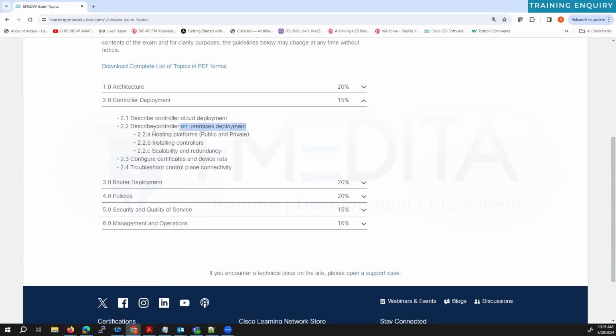So let me tell you a couple of things here. There are two ways to deploy your control components in Cisco SD-WAN. One, you can deploy them in the cloud, such as Azure or AWS. The other way is to deploy them on-prem. When I say on-prem deployment, it means you have VMware ESXi servers, or maybe some other hypervisor such as KVM, and on top of those hypervisors, on-prem servers, that's where you deploy all your control components. That option is also available.